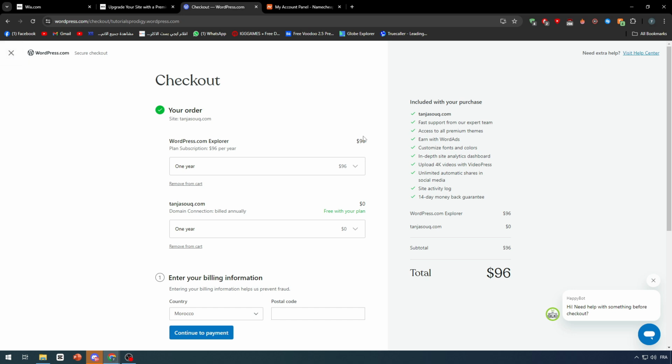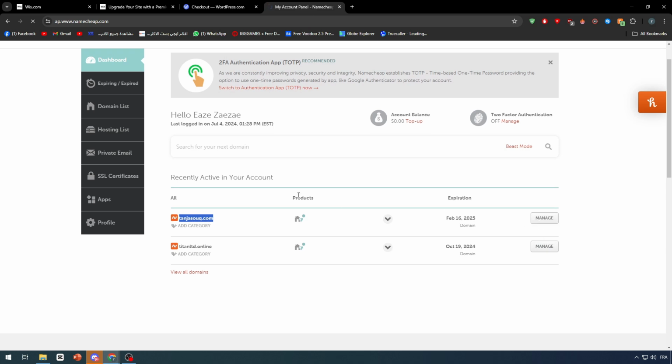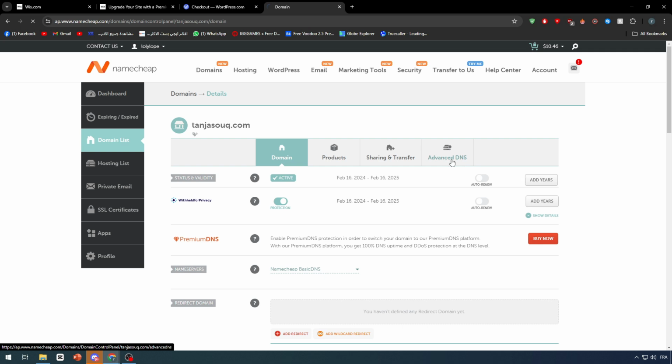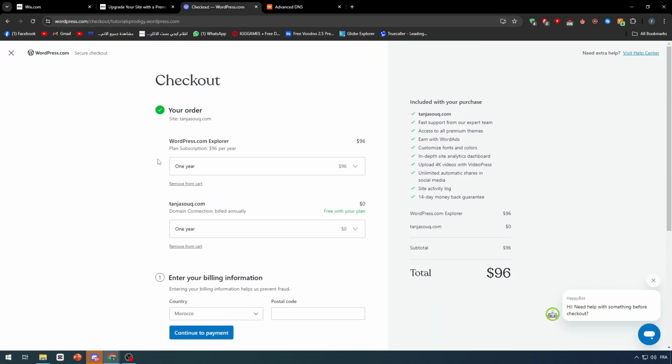Now, after you have paid $96 and completed everything, what's next? Well, next you will have to go to your website provider, which is Wix, go to the advanced DNS and start adding the DNS records that they will give you. There will be an A record and a CNAME record. The A record is basically a couple of numbers, an IP address that you have to paste into the A record, and the CNAME will be basically a subdomain.